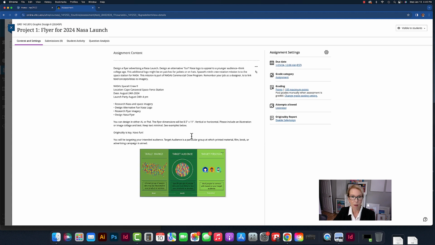All right, so the document size is 8.5 by 11. You can do vertical or horizontal. Vertical is historically the way to design flyers, but if you want to go horizontal, go for it.